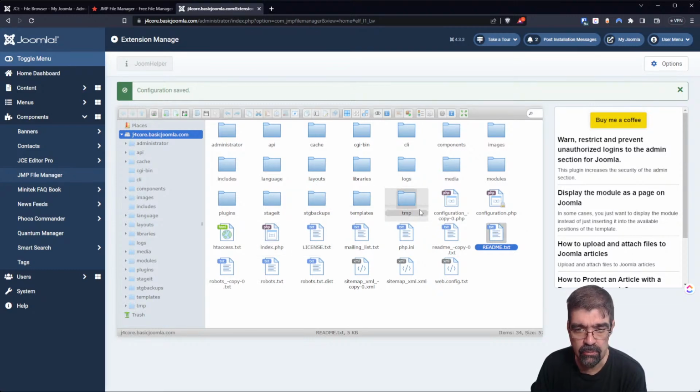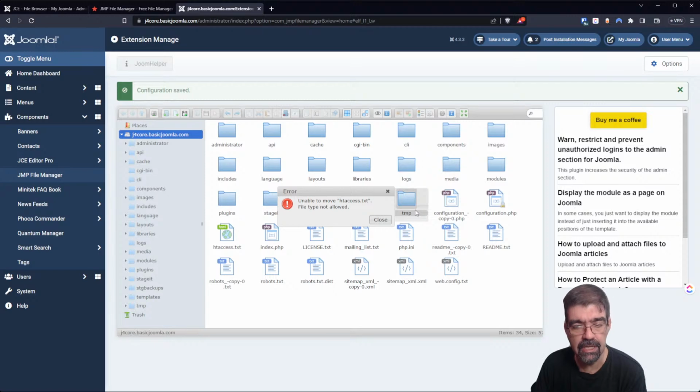Yeah, so now can we WYSIWYG drag here? Readme.txt. Let's put this. Oh, that one's not working anyways. Let's go htaccess.txt to. Oh, there we go. File type not allowed. Okay.